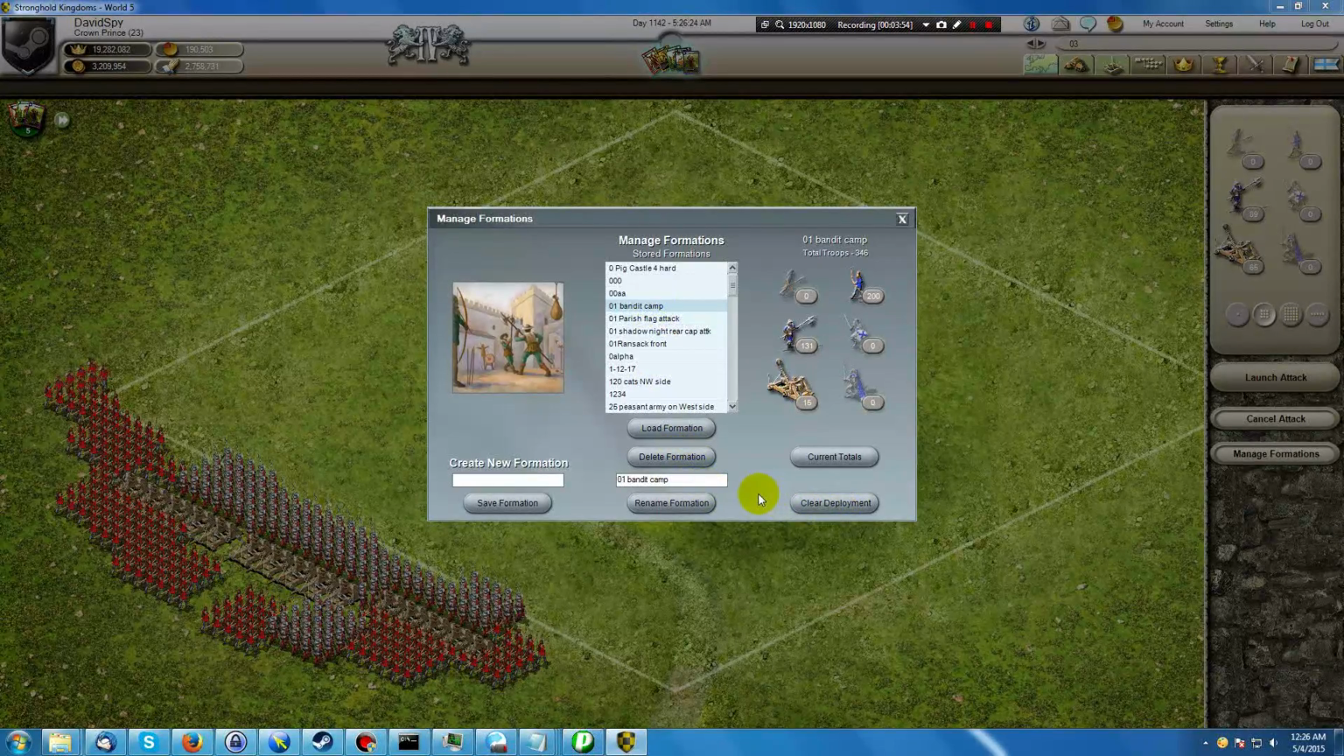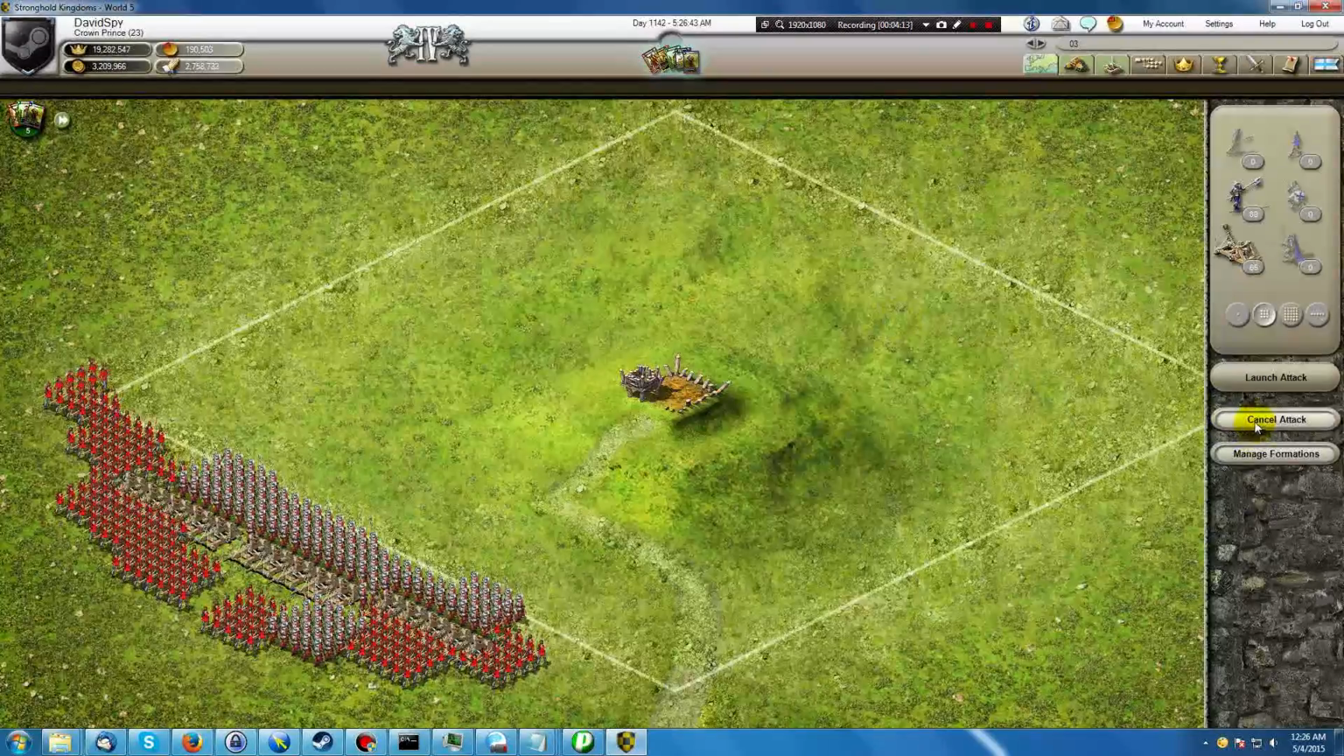Load formation. Now, as you can see, I was clearing the deployment a couple times there. If you need to clear the troops for any reason, you can easily do it by just clicking the clear deployment button. That way you don't have to select the troops and clear them normally. You can also rename your formations. So I'm canceling that attack.